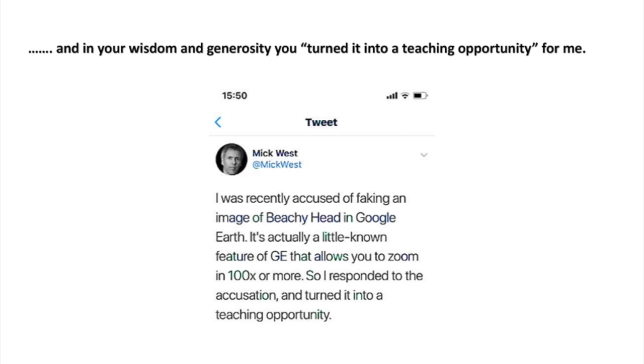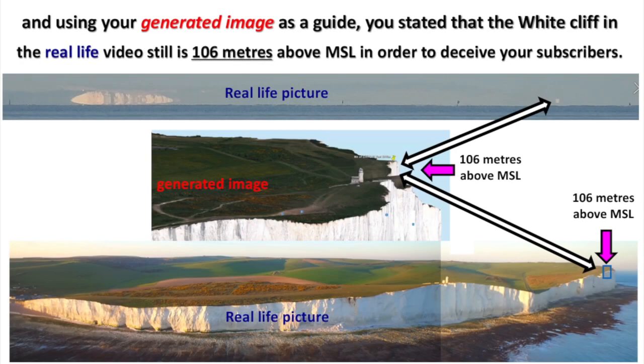And in your wisdom and generosity, you turned it into a teaching opportunity for me. Mick West: I was recently accused of faking an image of Beachy Head in Google Earth. It's actually a little known feature of Google Earth that allows you to zoom in 100 times or more, so I responded to the accusation and turned it into a teaching opportunity.